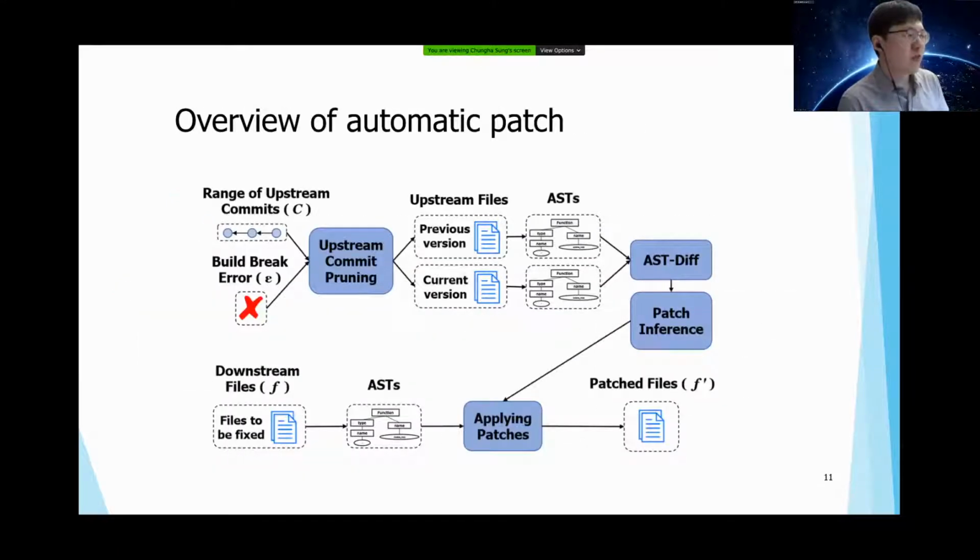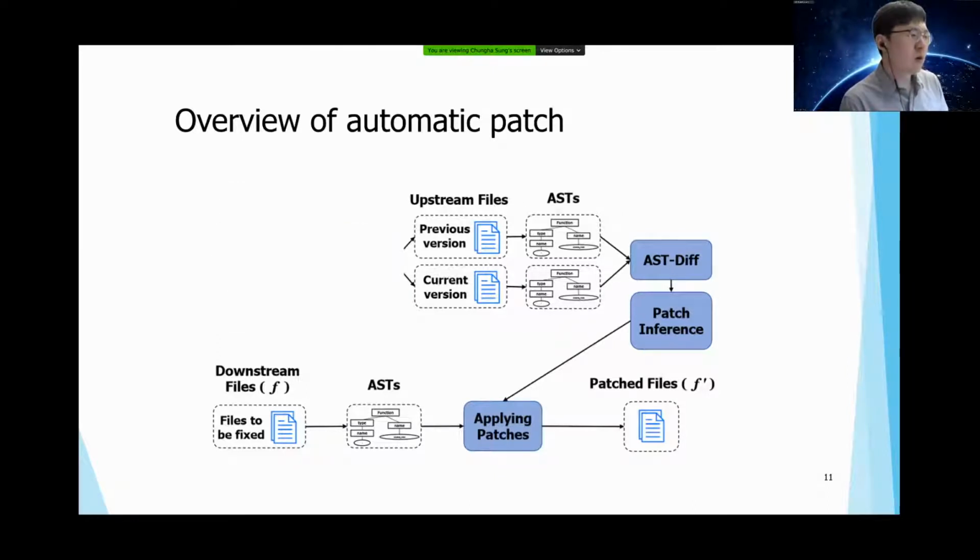Based on the study, we provide an automatic patch procedure as shown in this figure. First, I'm going to talk about AST-based automatic patches. The procedure starts from two versions of files of upstream. We diff the ASTs of them and infer possible patches. Then we apply the patches to downstream files.